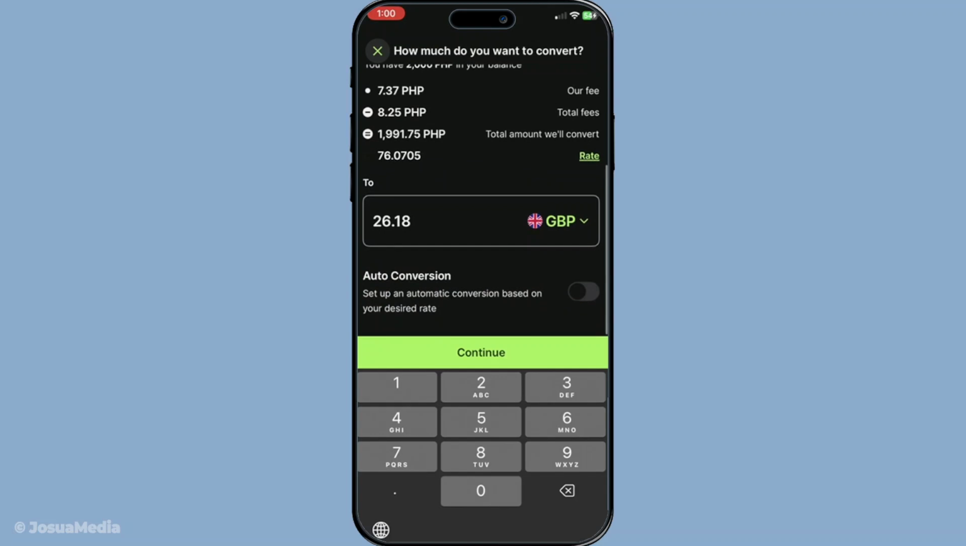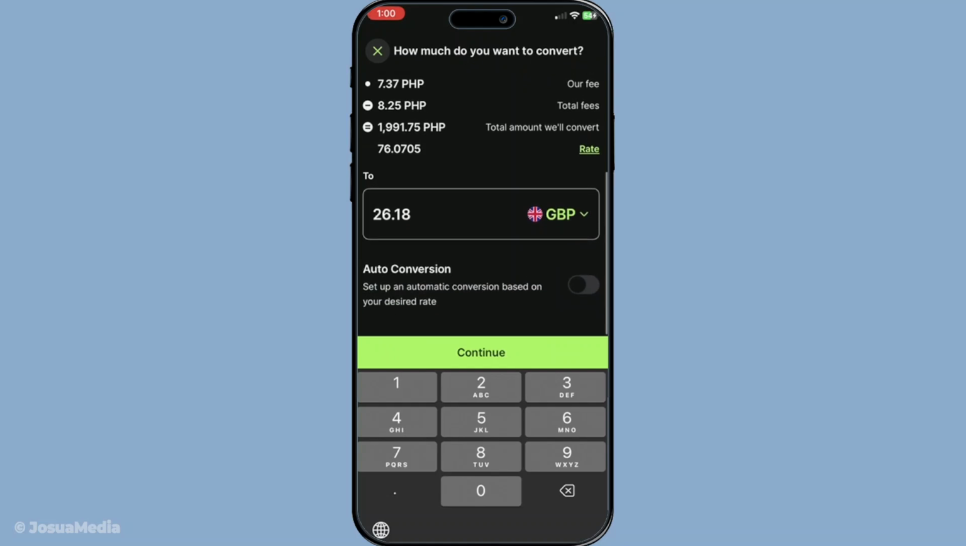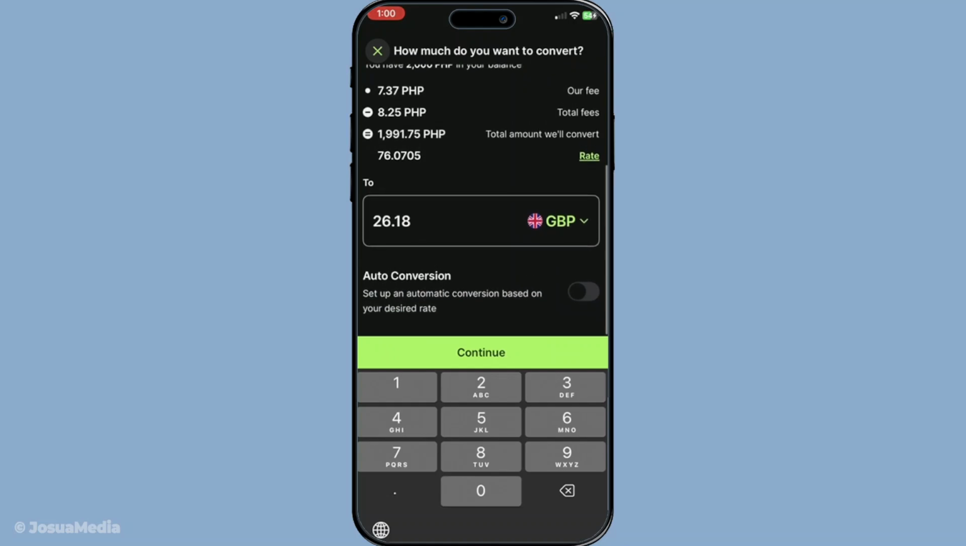Next, it's crucial to review the mid-market rate, the conversion fee, and the amount you will receive in the new currency. The mid-market rate is the fairest exchange rate, and this transparency is what sets Wise apart from many other services. Take your time here, as this is your chance to see exactly how much you are being charged and what your final amount will look like. Once you're satisfied with all the details, hit confirm.